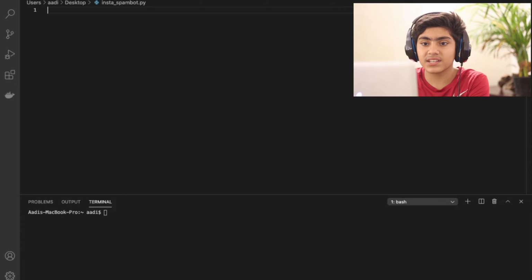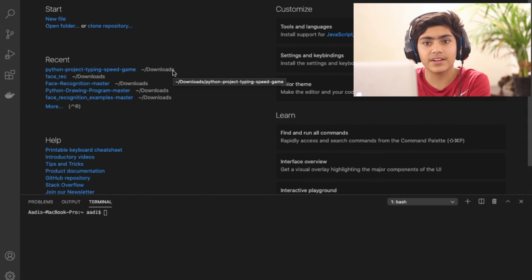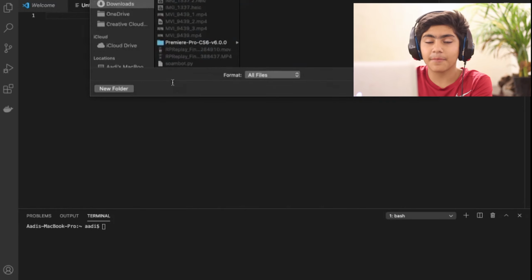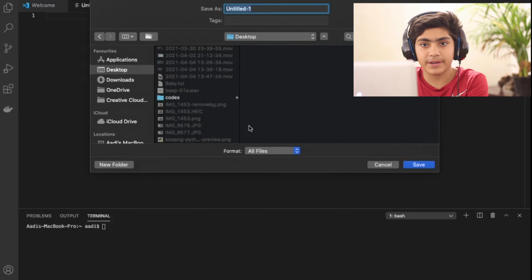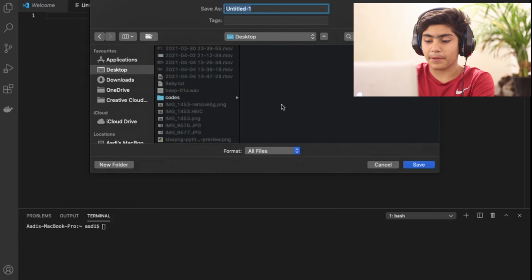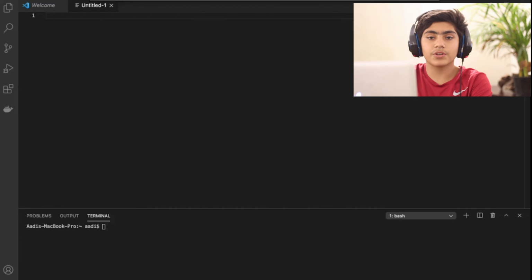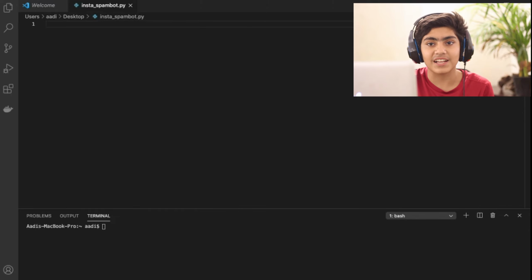After you have done that, you can head on to Visual Studio Code and create a new file with the command Control N or Command N. Then you have to save the file. I am going to be saving it on my desktop, but you can save it anywhere you want. I'll just be typing instaspambot.py. You can name it anything you want, but the py extension is necessary, as it specifies that the file is a Python file.